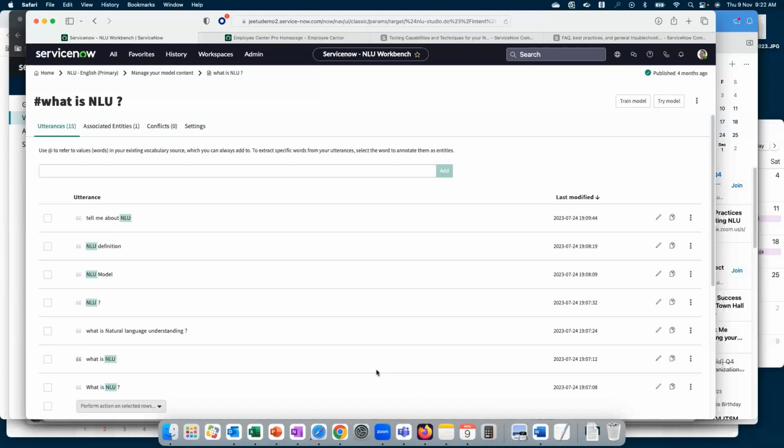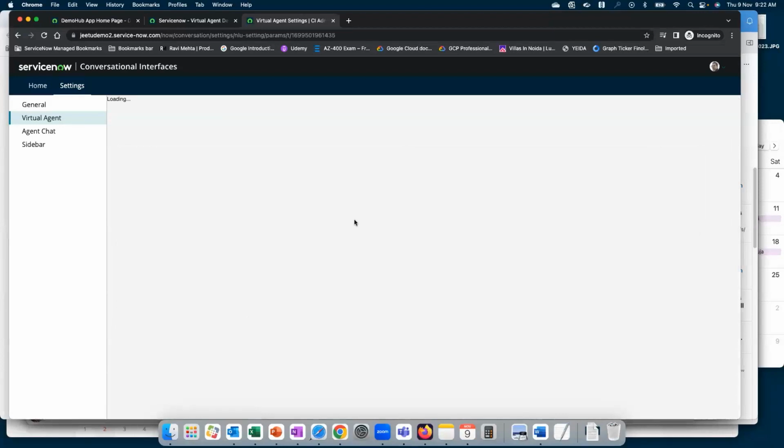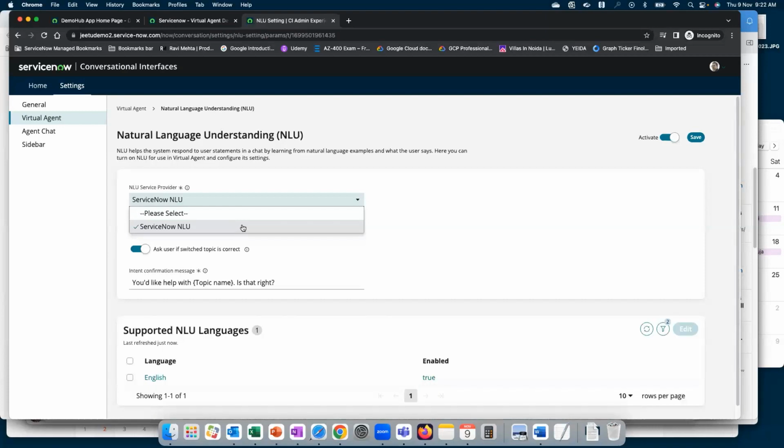And someone asked about the flow. If you go to your virtual agent conversation interfaces, go to virtual agent settings, you have to enable this option to start using the NLU. Of course, you can configure different NLU providers. By default, it comes with the ServiceNow NLU provider, but you can always configure more if you have. You can configure IBM Watson, Google, or Microsoft NLU providers as well.